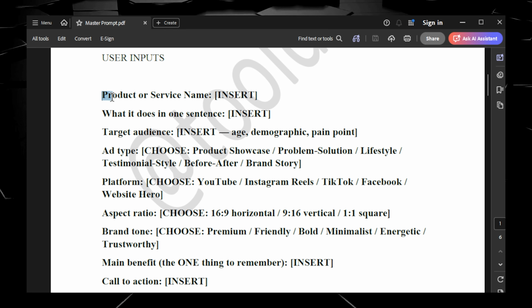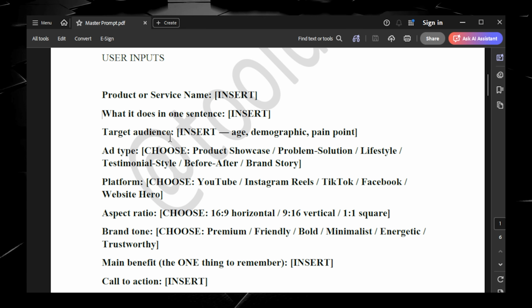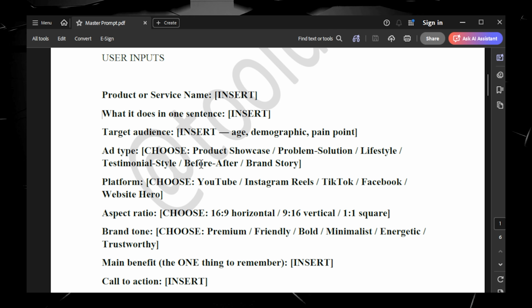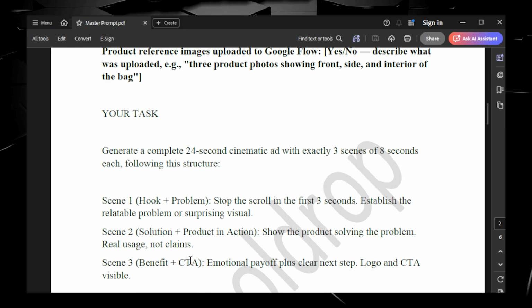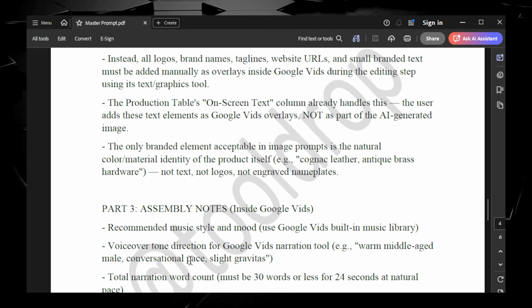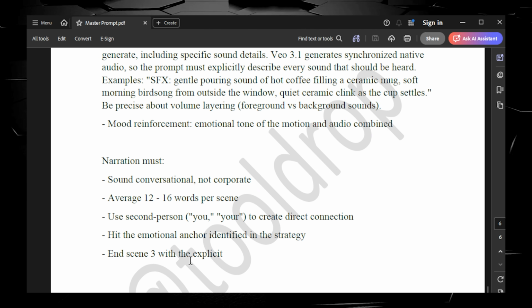Your product name, what it does, who it's for, your ad type, platform, brand tone, the main benefit you want viewers to remember, and your call to action. That's it. The AI handles everything else. The strategy, the scene structure, the cinematic prompts, the narration, even the on-screen text.